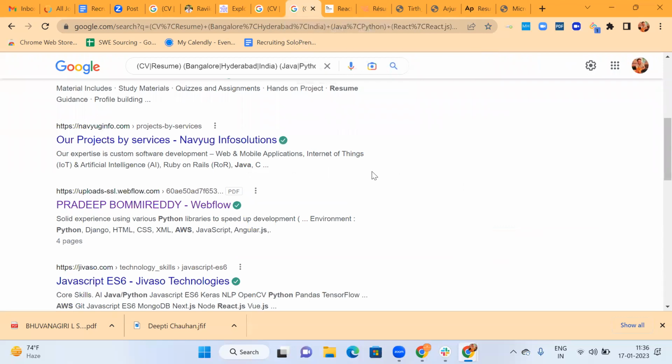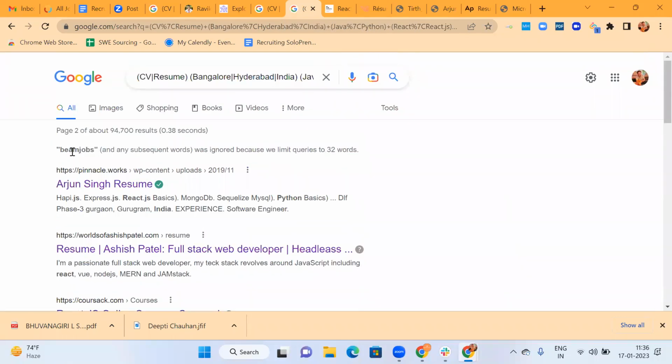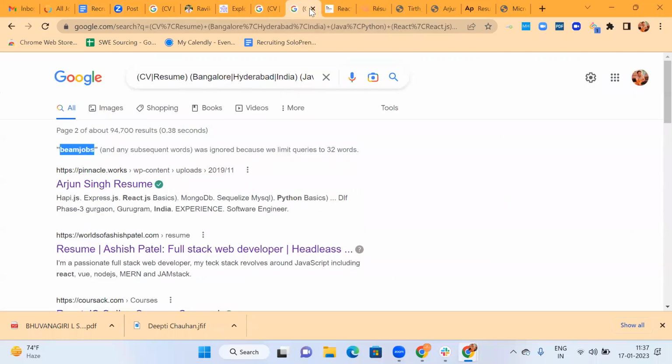When we reran the search, whatever we have given in a NOT has been excluded. But if you see beam jobs, any subsequent keywords were ignored because we limit up to 32 keywords. So what does it mean? Keyword doesn't mean only the list of keywords, it's also counting the spaces. However, the keywords we gave, such as this, have been excluded at last. And that's where we did not get any such keywords.